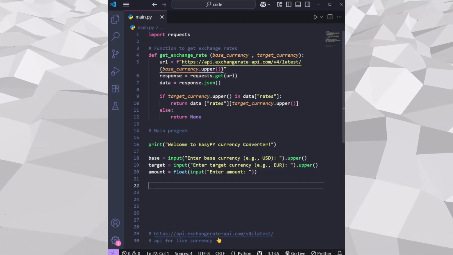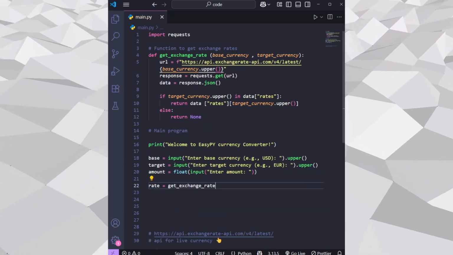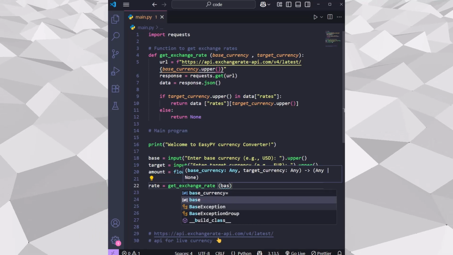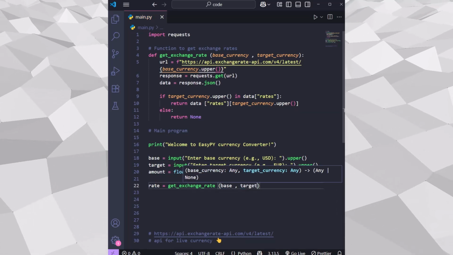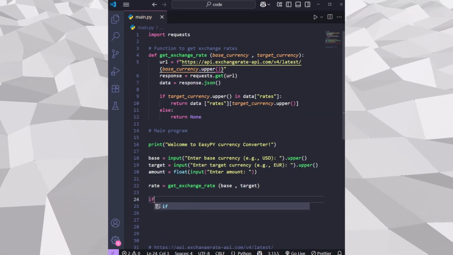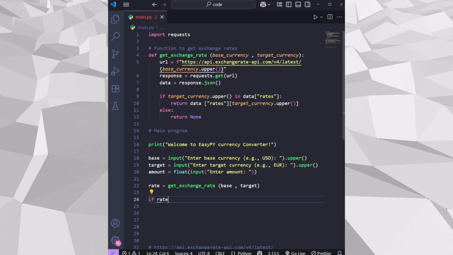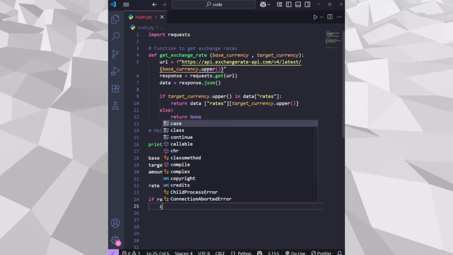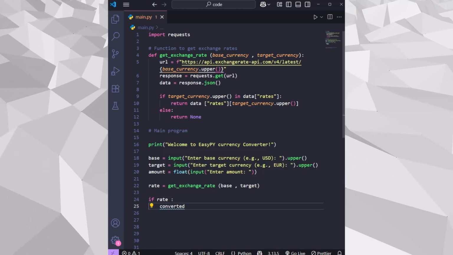Section 3. Fetching exchange rates. We'll write a function called get_exchange_rate that sends a request to the API and returns the exchange rate between the chosen currencies. Section 4. Performing the conversion.